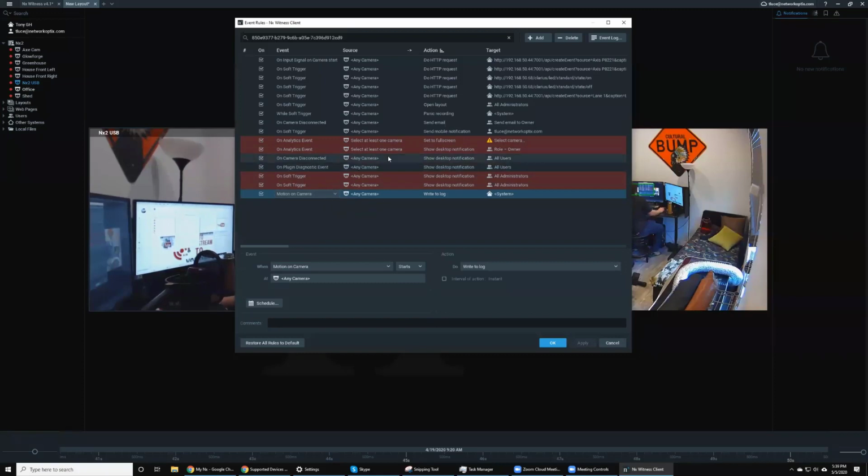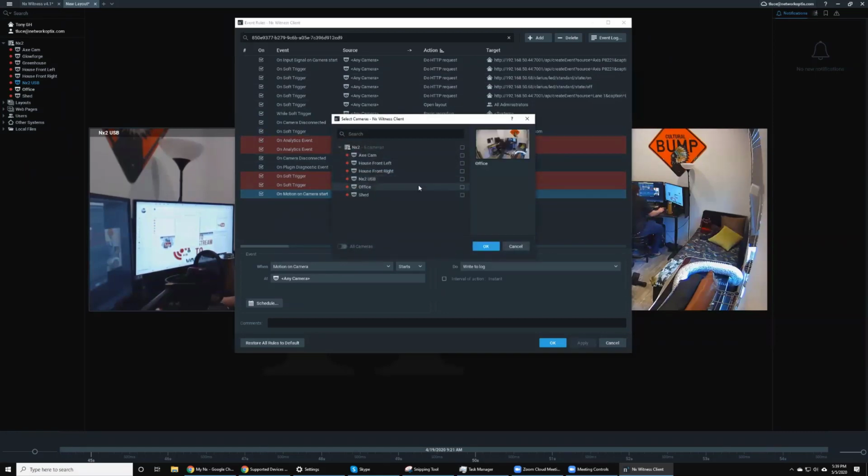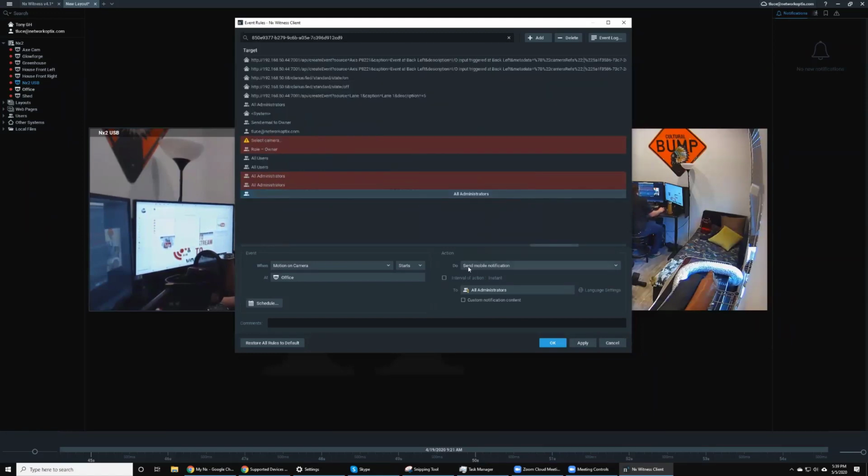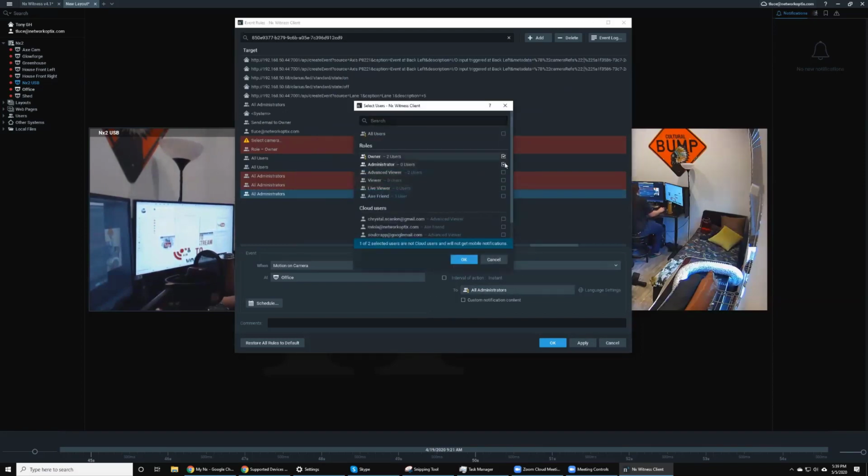So why is it not showing though? That's kind of confusing. All right, so let's go motion on camera, and we want to select the office cam, right? And I want it to send a push notification. So I go send mobile notification. So we got motion on camera starts at office, send mobile notification, and you can choose the distribution list. Now, you have to be a cloud user to get push notifications, right? So I'm going to send it to me.